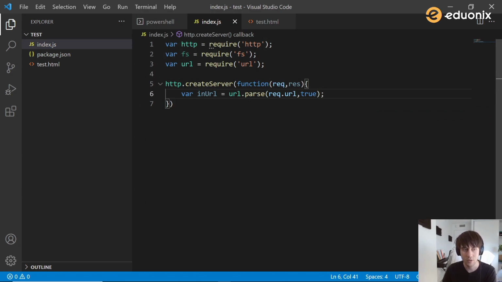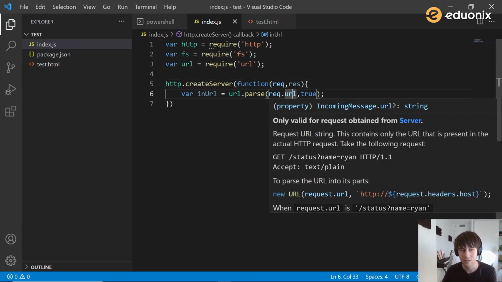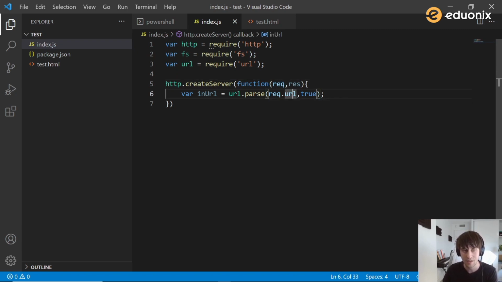So basically, this request holds a whole lot of information about the actual request that's being sent into our server. And we're going to talk a lot about that because we're going to need it for a few different particular usage and use cases. So basically what's going to happen here is to get the URL, we do request.url. That captures the URL of the request itself.